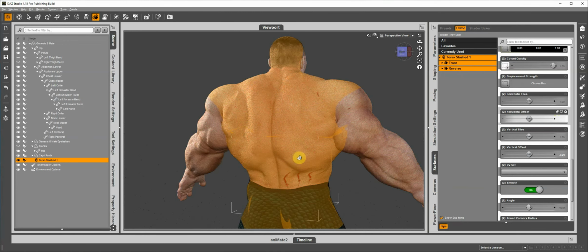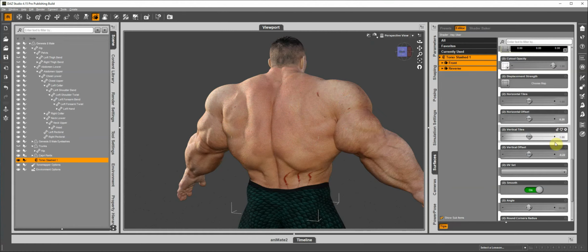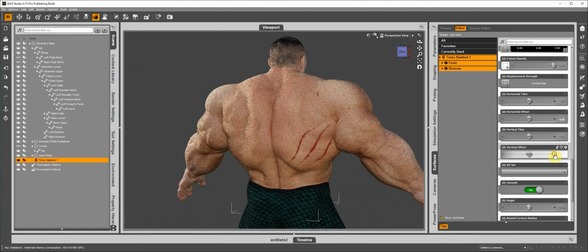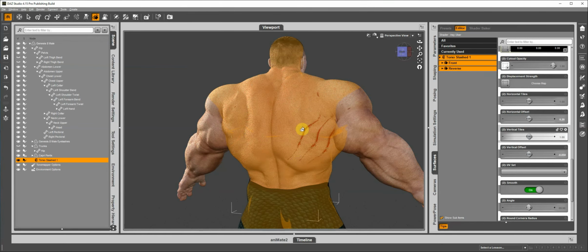We want it to go a little bit up, so we go vertical offset. Vertical offset, vertical offset, until now the wound is showing on his back.